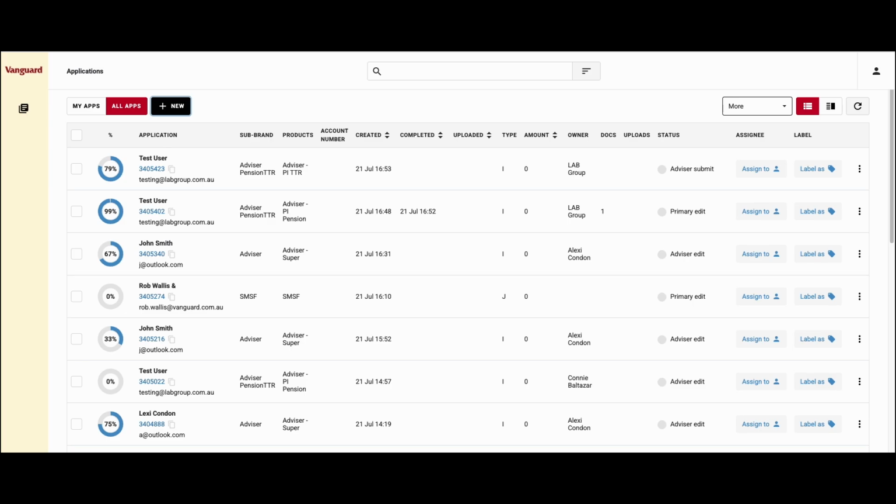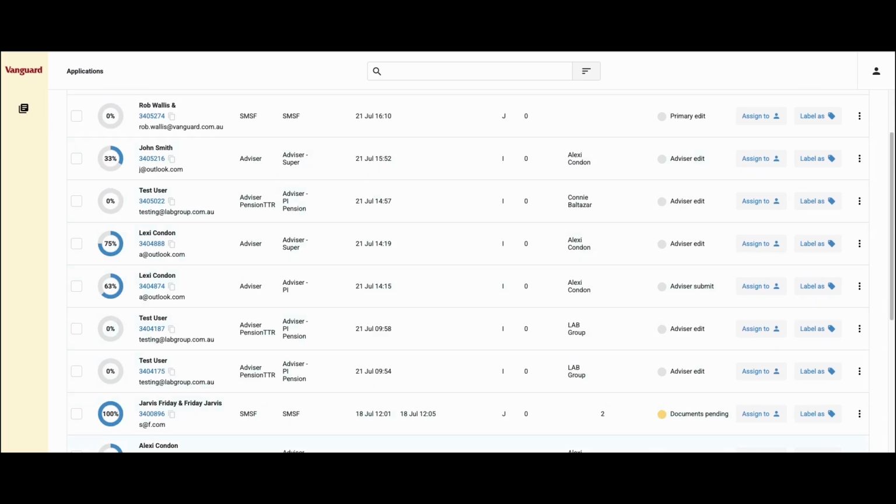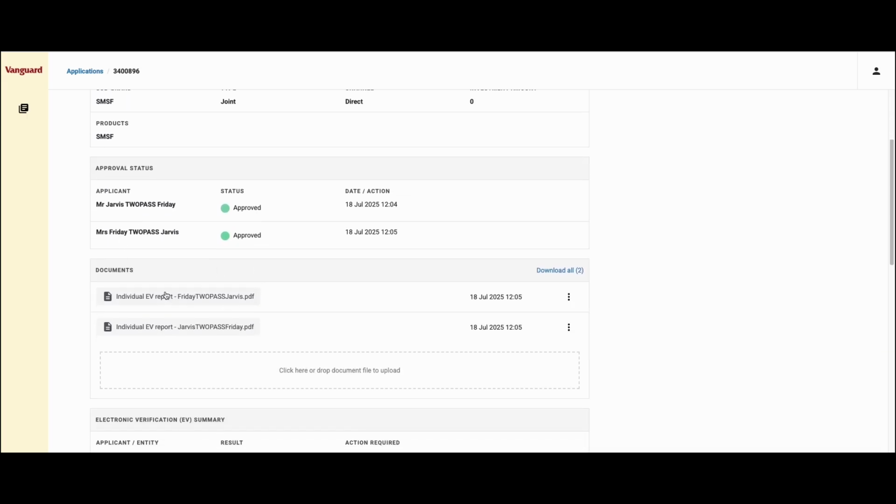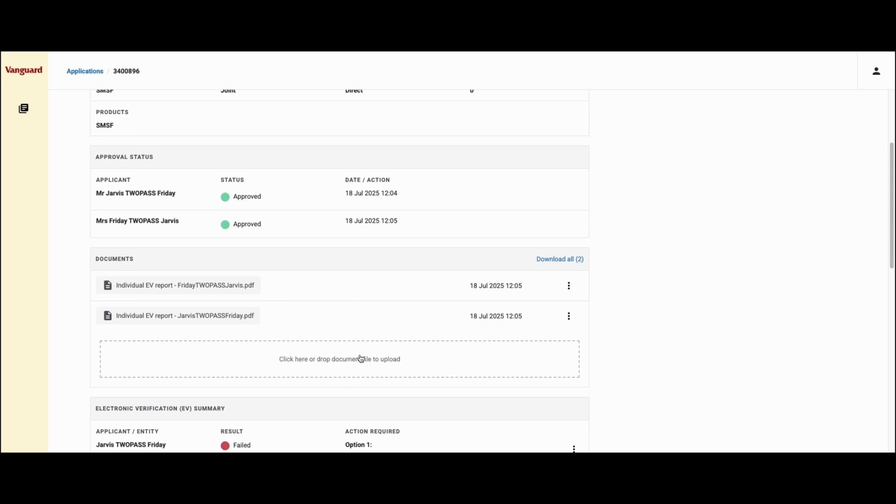Once your trust or SMSF application has been saved or submitted, you can enter into the SMSF or trust account application. So in this instance, here you can see the SMSF account. We can just open the application and scroll down to the documents section. Here you can just click to upload a copy of the trust deed. Again, you can do this once the application has been saved or once it has been submitted. And again, the SMSF and trust accounts will always require a copy of the trust deed to be uploaded here.